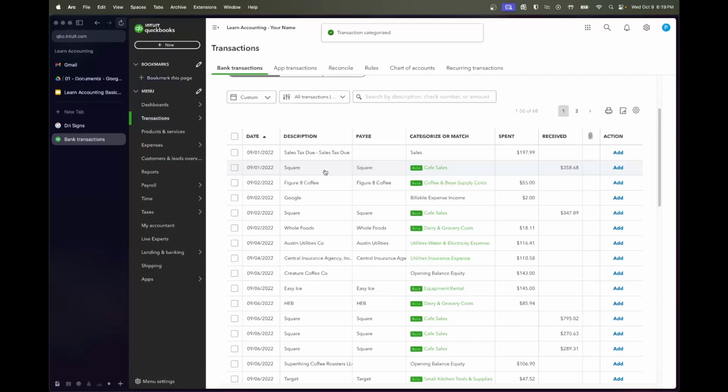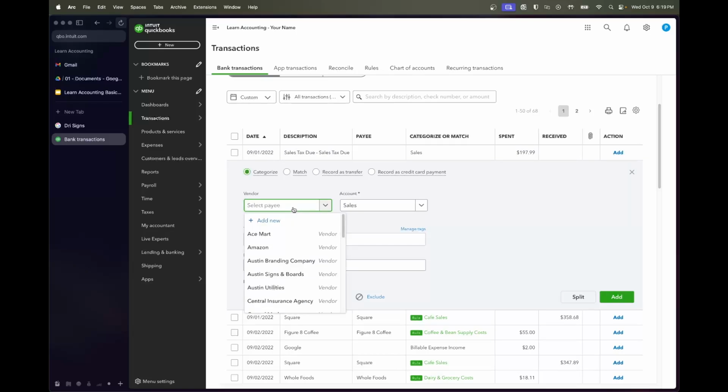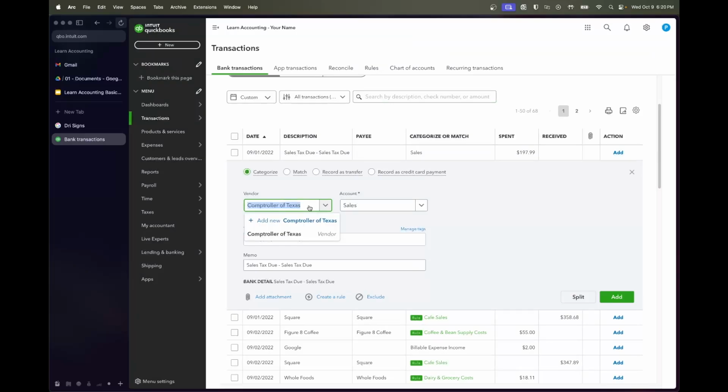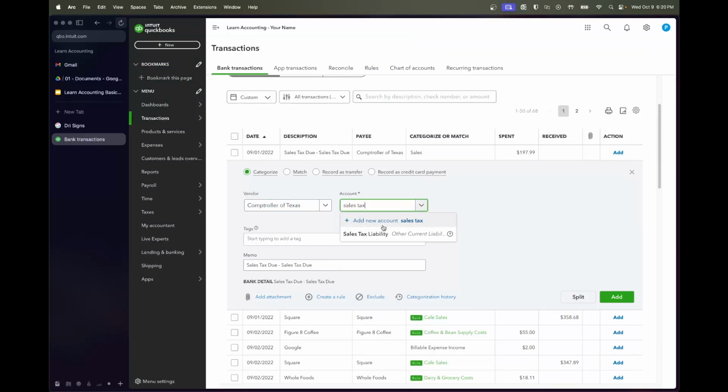And we have our first sales tax payment here on the 1st of September. So let's go ahead and select the Texas Comptroller of Texas. Oh, we already have a Comptroller of Texas. There we go. And then we put sales tax and we put sales tax liability in there.